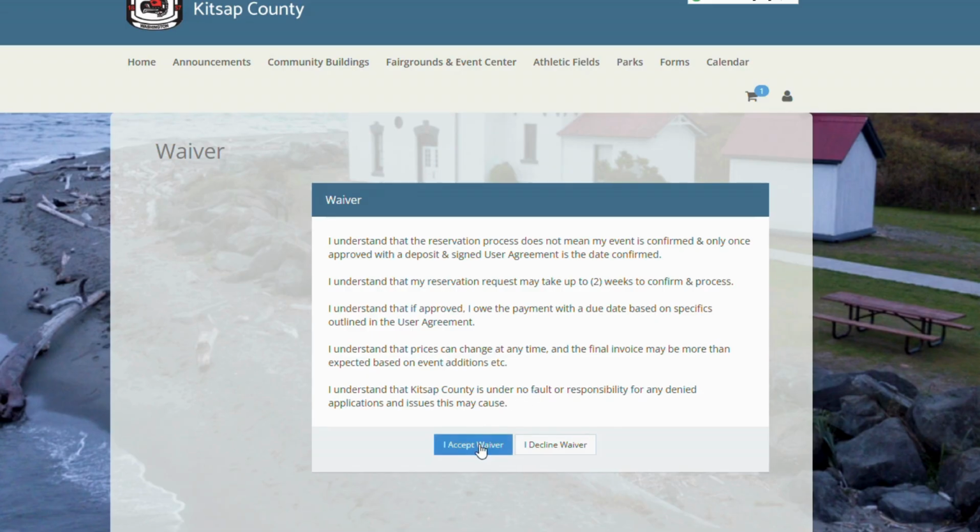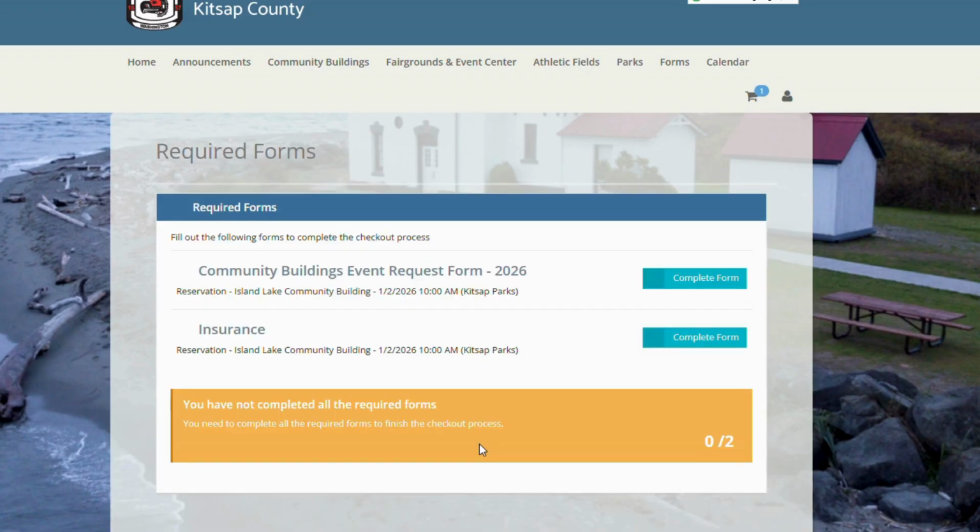Next, you'll see a list of required documents. Please note the event insurance at this stage is only an acknowledgement. Proof of insurance will be required closer to your event date.